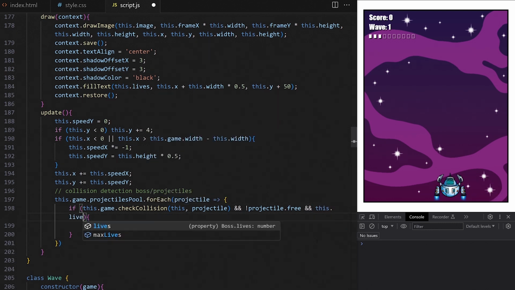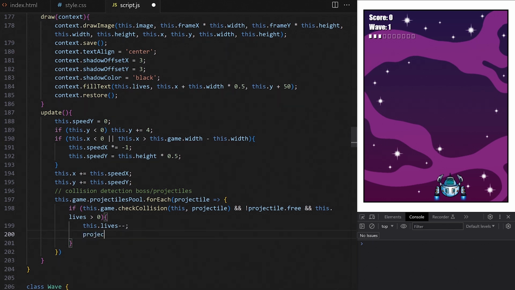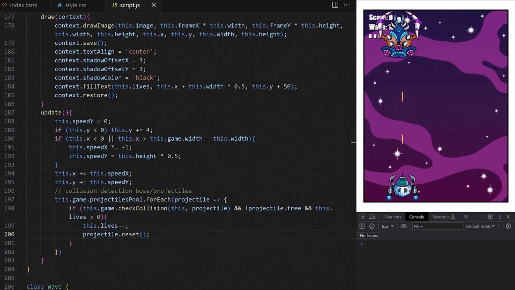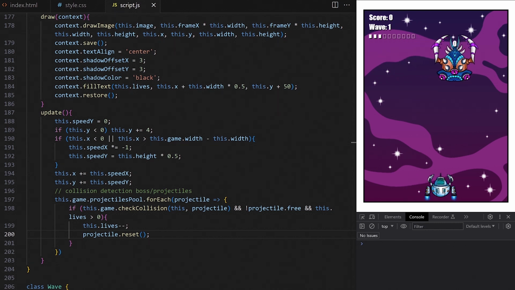One more check: if lives of the boss are more than 0. When we have depleted boss lives and the explosion animation frames are playing, I want the new projectiles to ignore that and fly through it, not collide with it. Only after all these 3 checks are true, meaning boss and projectile are colliding, the projectile is active and the boss has more than 0 lives, we reduce lives of the boss by 1. We will also call the reset method on the projectile, which means the projectile object will become inactive and be returned back to the object pool. I test it. Yes, when I hit the boss, we deplete its lives. This is going really well.